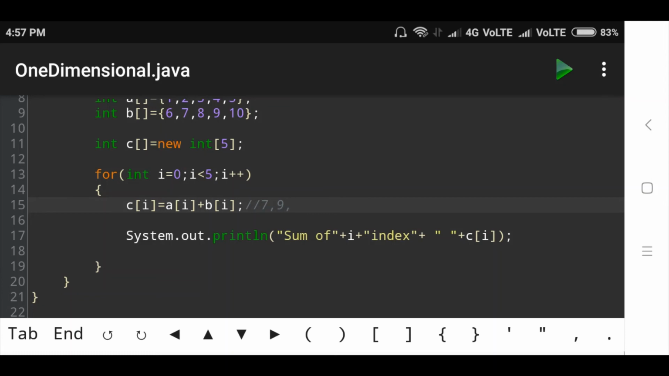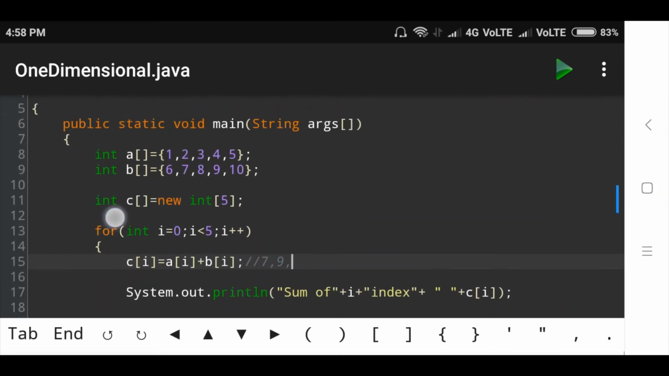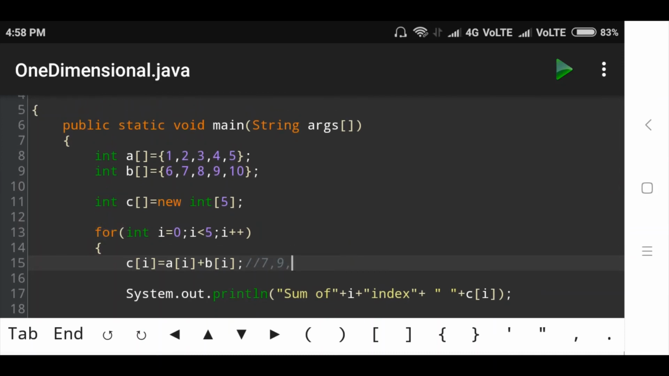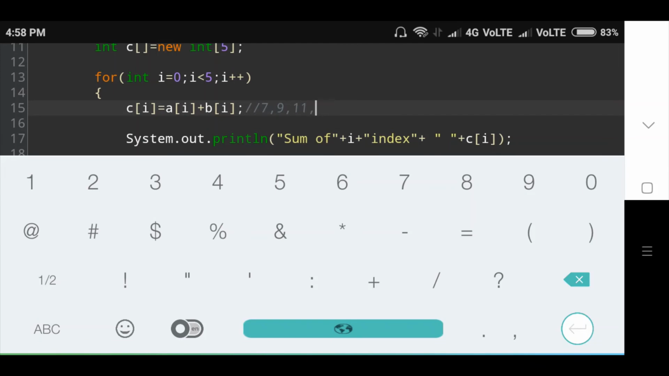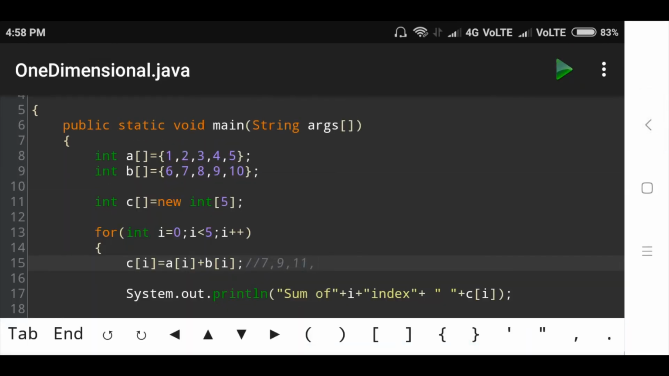2 is less than 5, condition is true. Then go to the next statement, c of i is equal to a of i plus b of i, where i value is 2. Check the two arrays. First array is a, second location, second index value is 3. Then second array b, second location, second index value is 8. Add the two values, result is 11. The 11 value is stored in the c variable. Then again go to the for loop condition. i value is increased by 1, i value is 3.